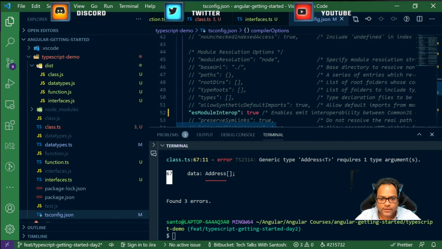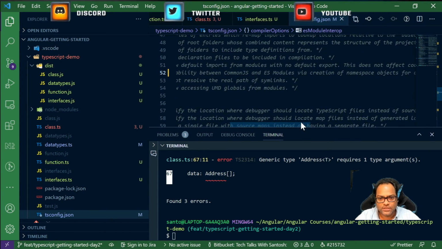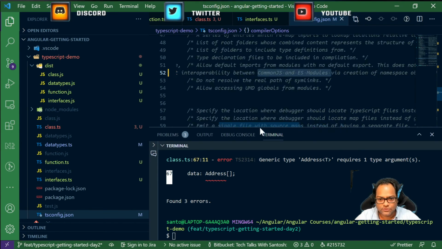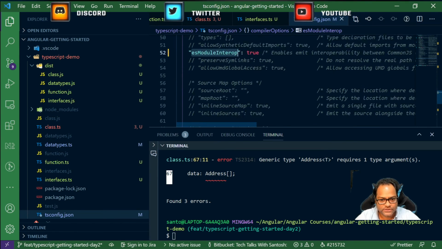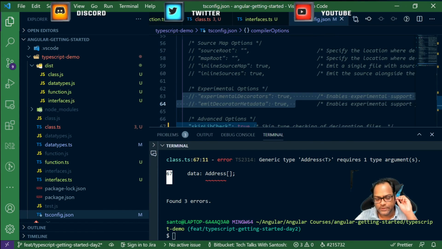Then what else we have? Enable ES module interop. This is to make sure that your code works between CommonJS and ES modules. So this is ES module interop, it is required. And these two parameters, decorators. I think I have missed talking about decorators.